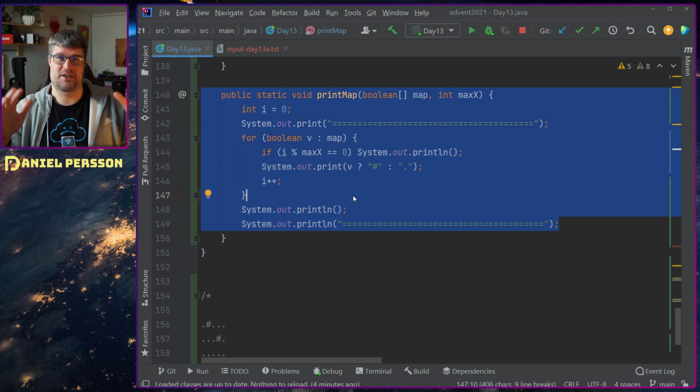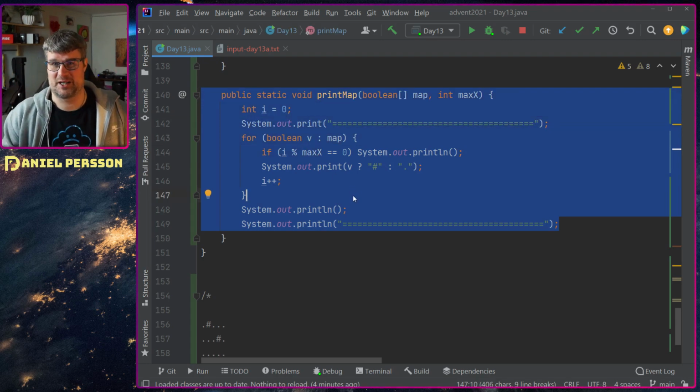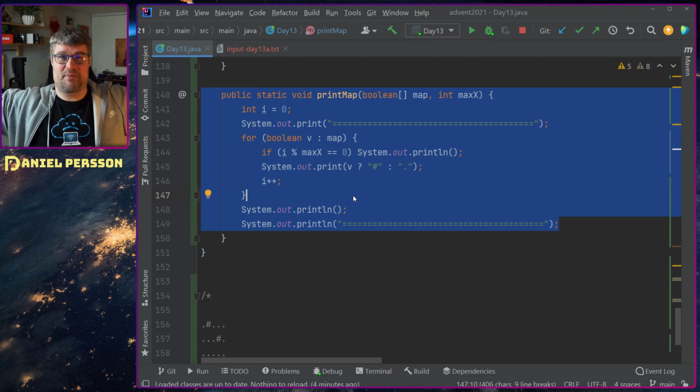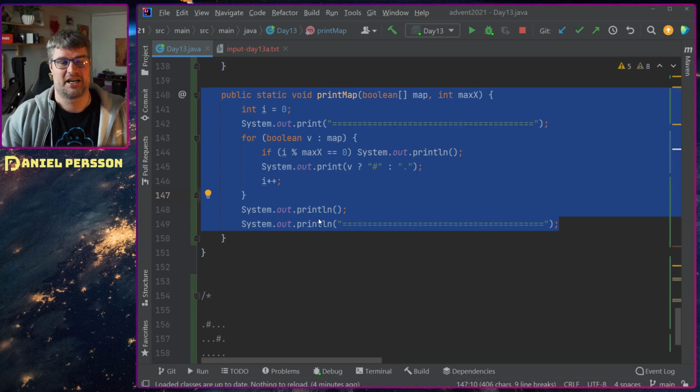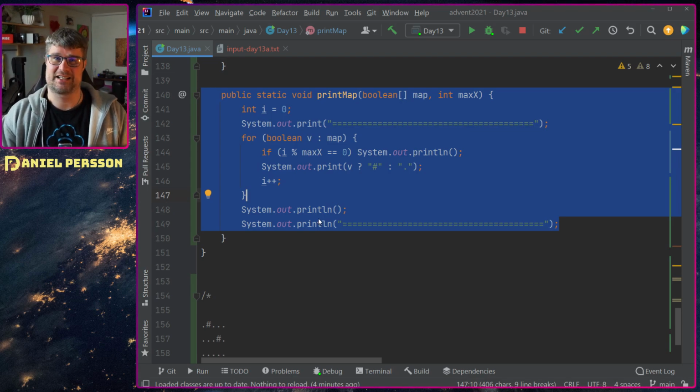I hope that you found this interesting. I hope that you learned something today. We have actually passed the middle part. We have done more than half of the puzzles in Advent of Code, which is really exciting.